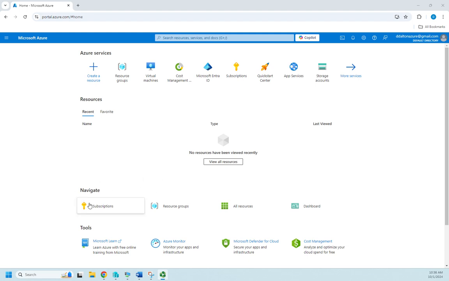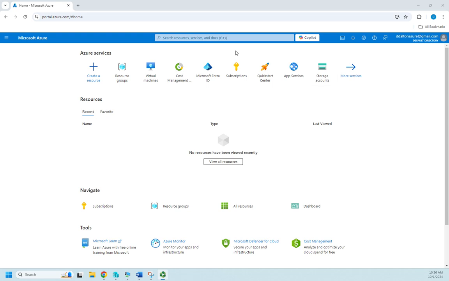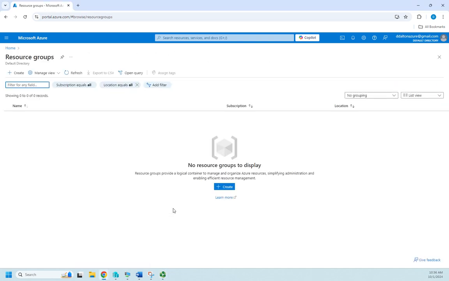So down here in Navigate, we're going to have our resource groups. And as you can tell, I was here just recently because we have resource groups up here. Remember, this changes as we move along with whatever the most recent thing that we did was. So I'm going to open it up down here. It's going to take you to the same place. And this is going to list all of our resource groups.